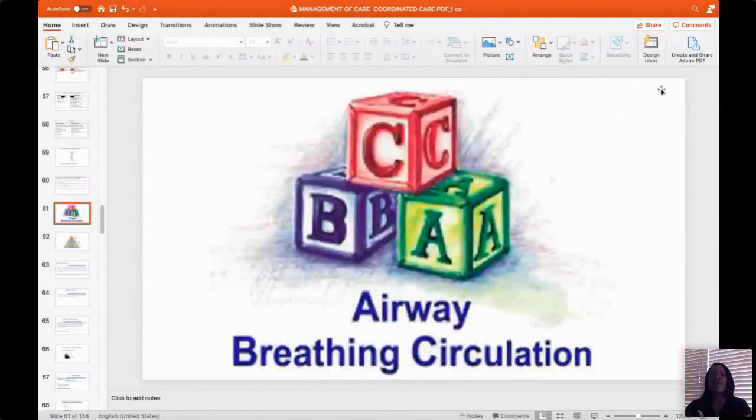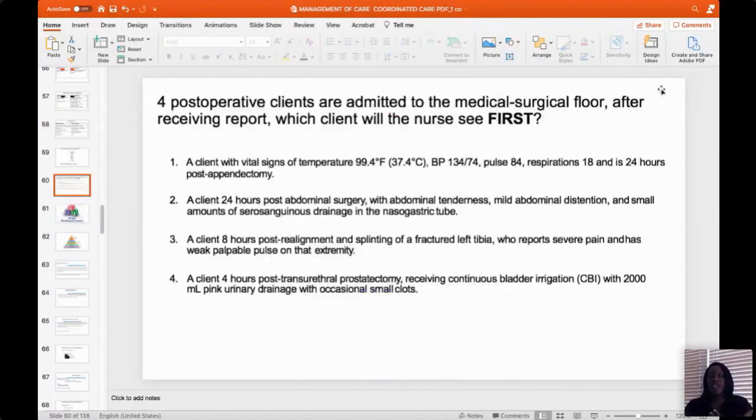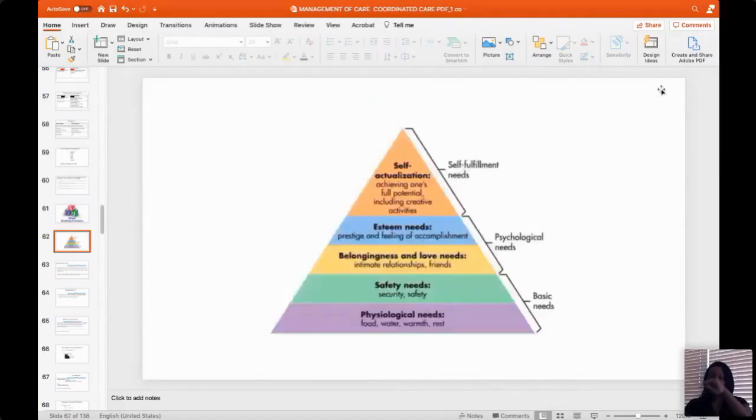ABC. So we went over ABC before. I told you airway is anything that impedes oxygen from getting to your alveoli. Breathing deals with exchange. We take O2, we give off CO2. Circulation, every time your heart beats, like in this question, this is a circulation problem. Severe pain after this type of procedure, realignment, no pulse or weak pulse, that's a circulation problem. Okay?